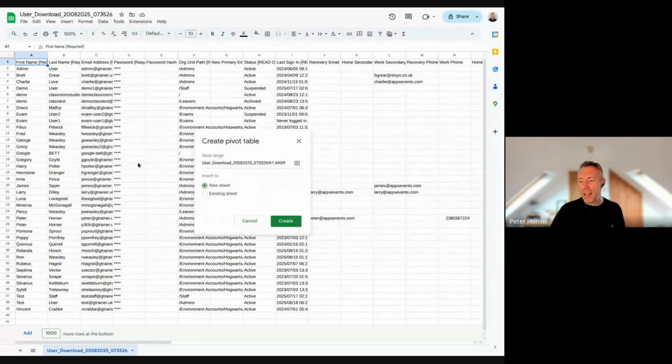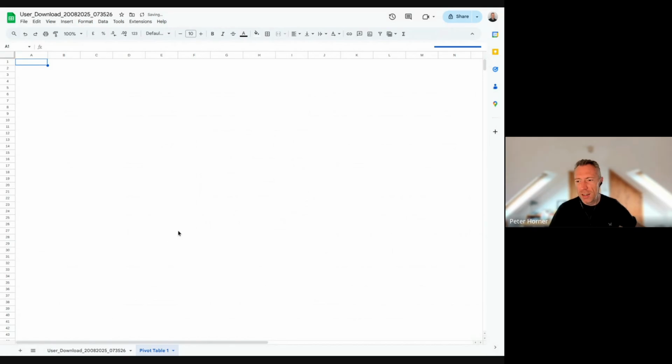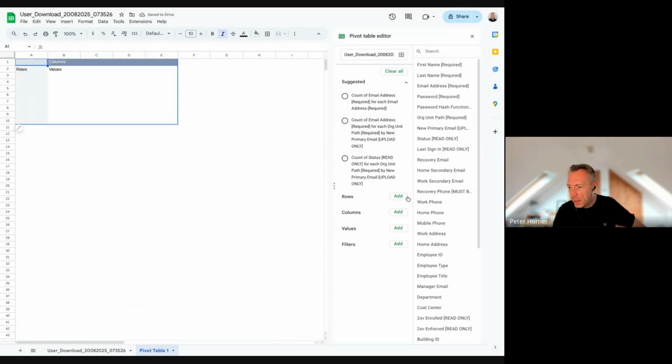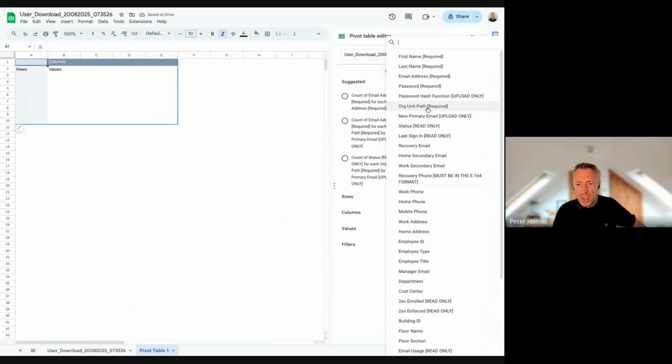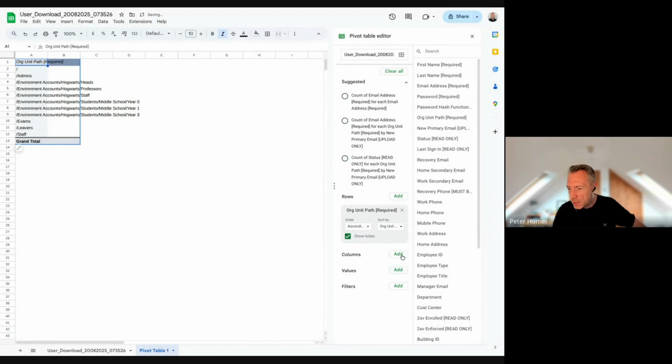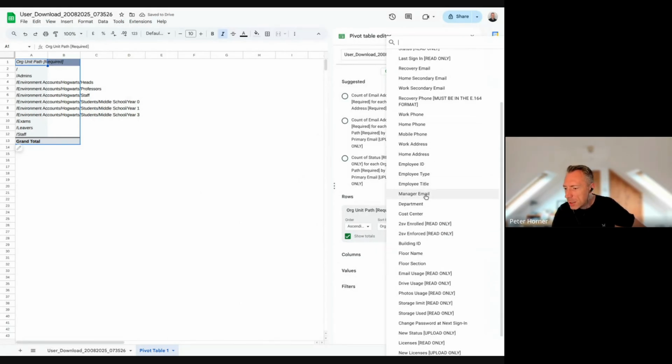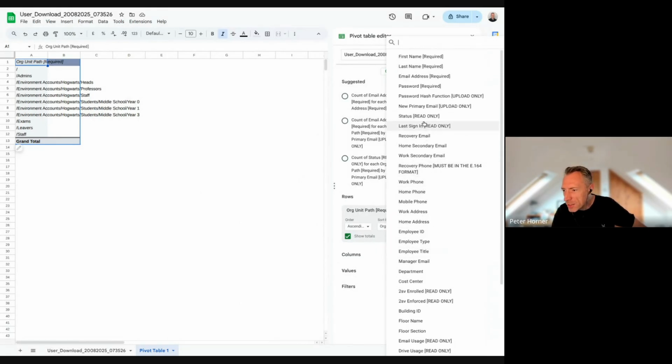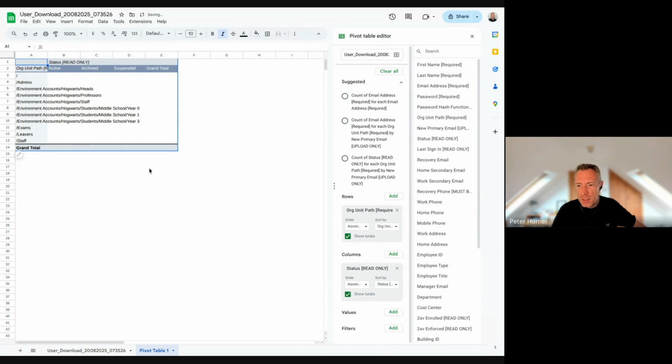There it is. And create a new sheet. And let's add in a row for each org unit and columns for user status, wherever that is. There it is. Okay, and let's add in values, of course.